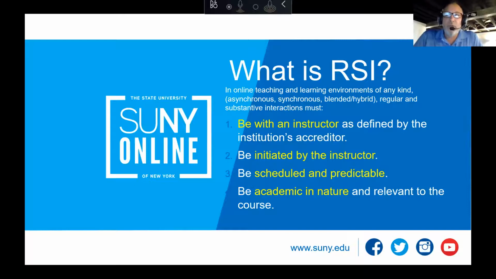So what we're looking at here, some of it can be deduced by course design. We can look at the design of a course and determine if things are being initiated by the instructor, scheduled and predictable. And then some of these interactions happen while the course is being delivered. The OSCQR rubric really only concerns itself with course design.